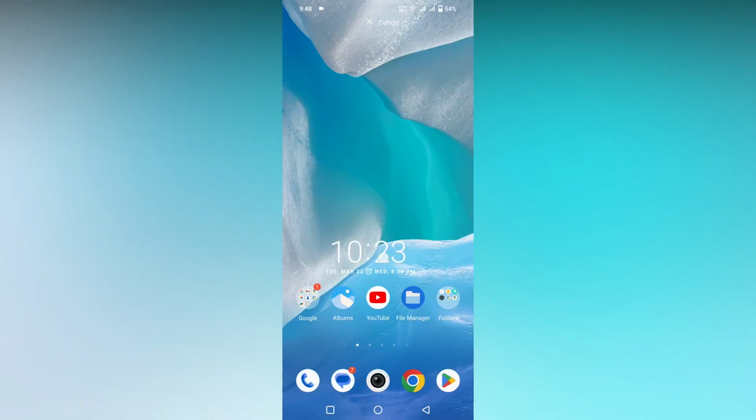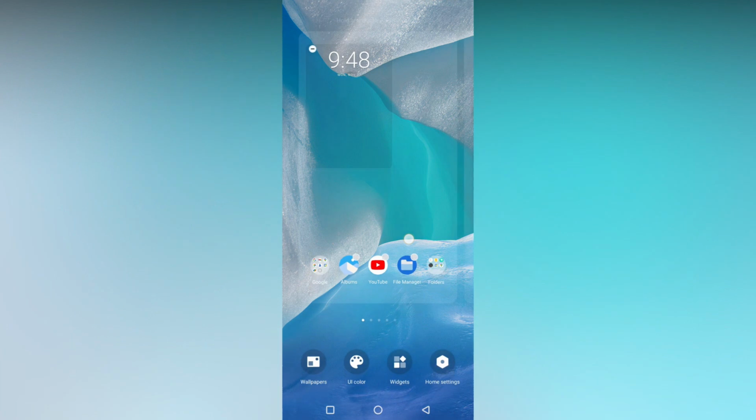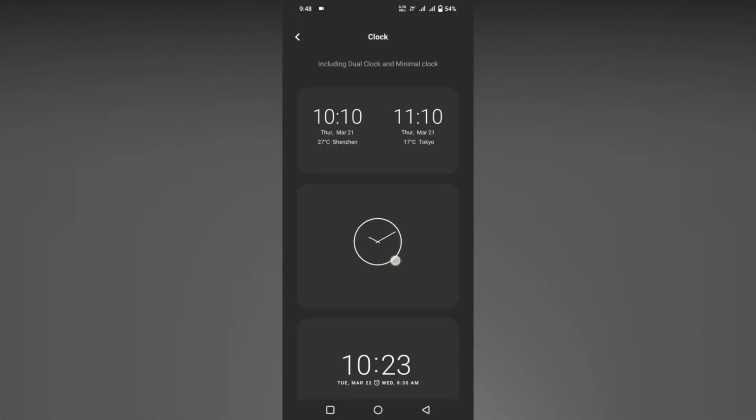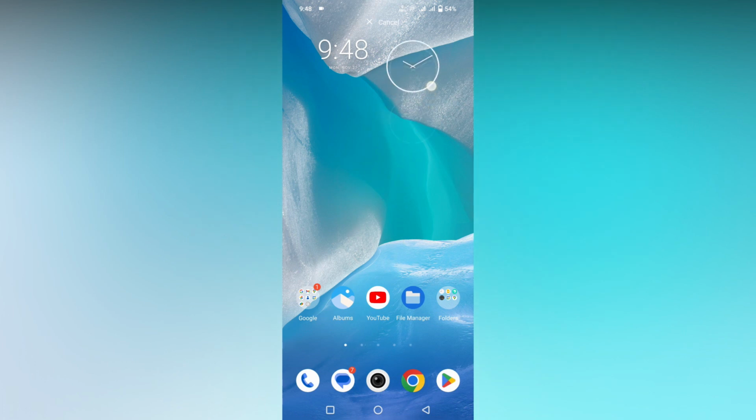So just long press it, and you can keep this clock here. Just drop it. You can also add more clocks on this. You can add the same clock on the screen again. So if you need 2 clocks, it looks great now.